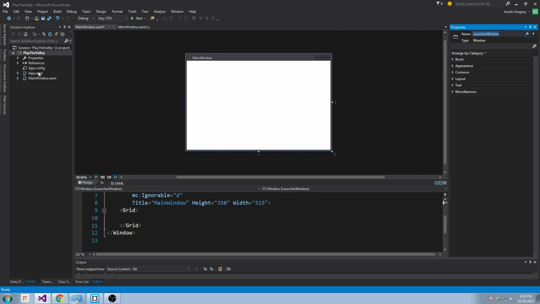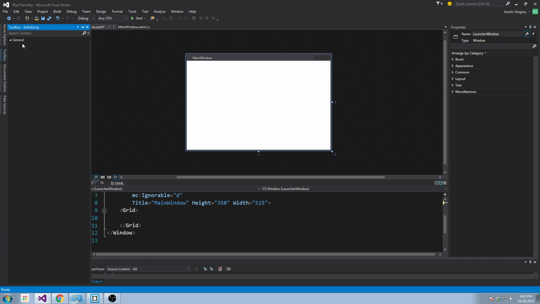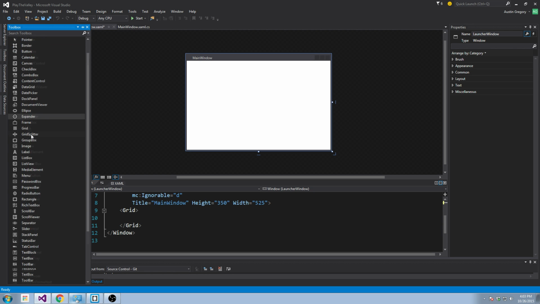And I want to add a few components. I'm going to go to my toolbox over here, and as you see, I do have a library installed to handle Chromium, but we're not going to be working with that. We'll be working with the default WPF controls.